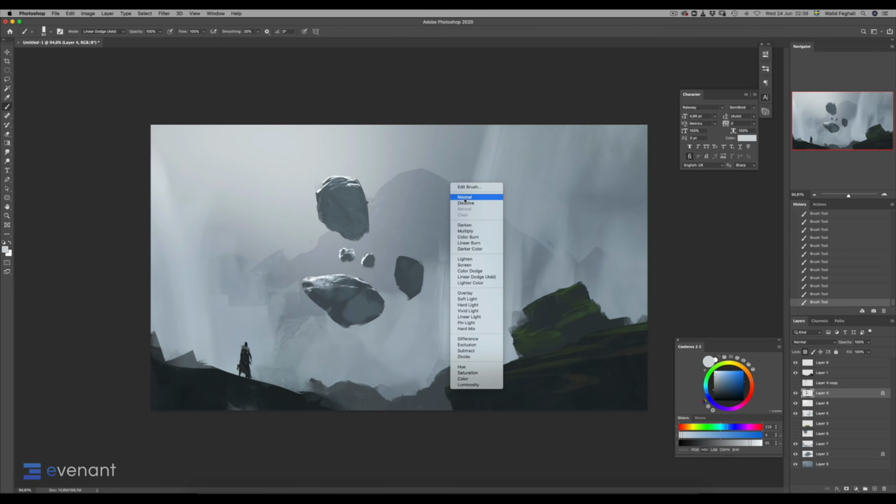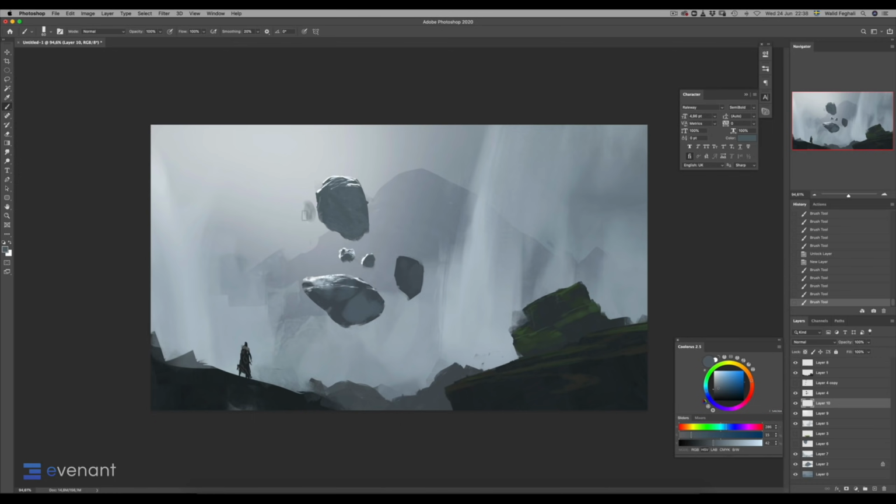So now I locked the layer. You can see up there, that button there, the checker button. Just locking it, and if I paint on it, it will only do that layer.